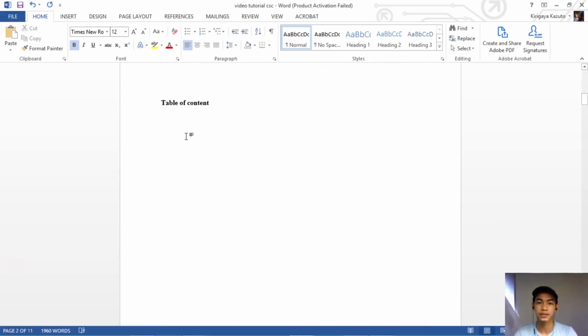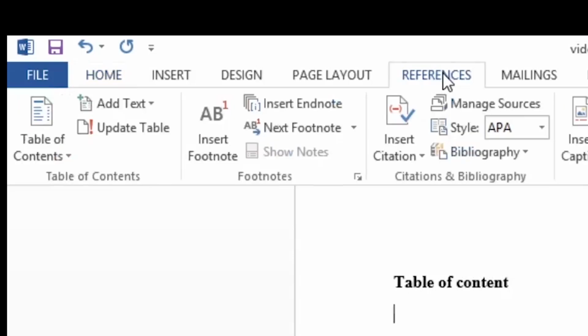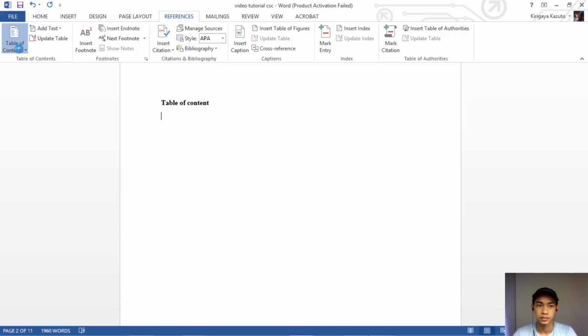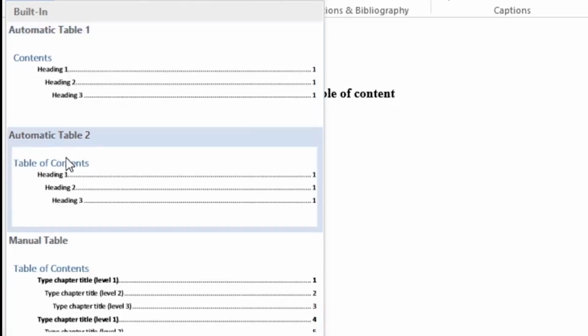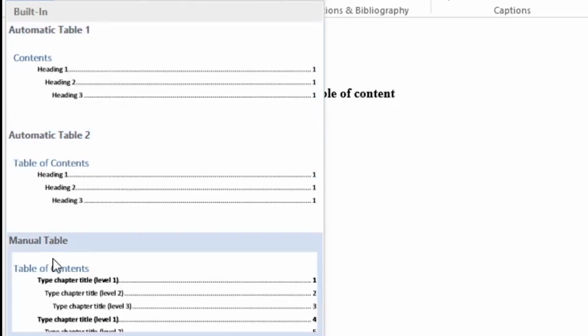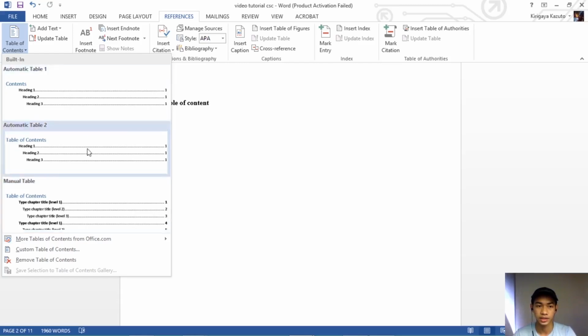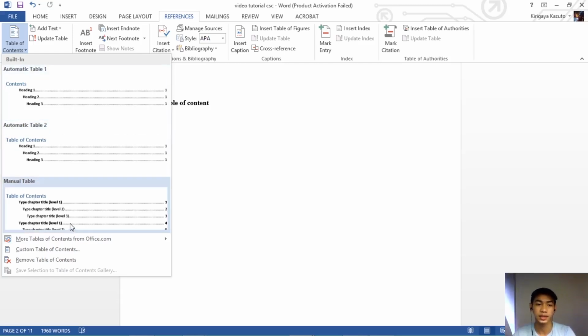Here I have left some space for us to create the table of content. So how to make it? First, you need to make sure the display pilcrow sign is shown in this space. Next, go to References and choose Table of Contents here. Here you will be given 3 choices: Automatic Table 1, Automatic Table 2, and Manual Table. As you can see, there are 3 types of table.